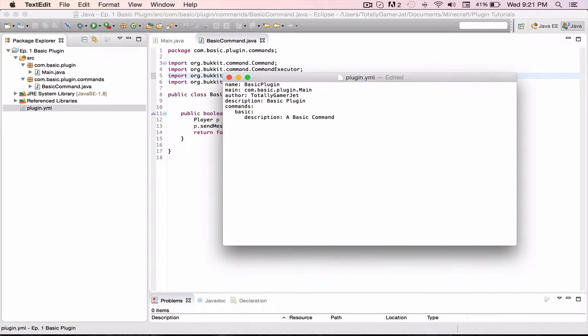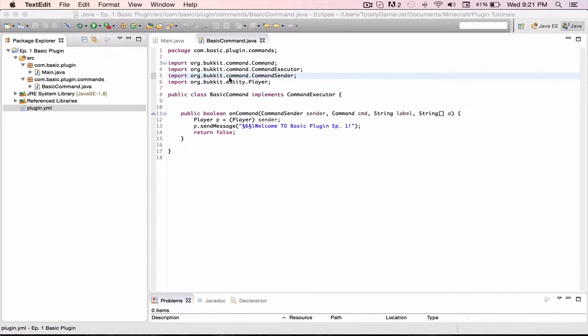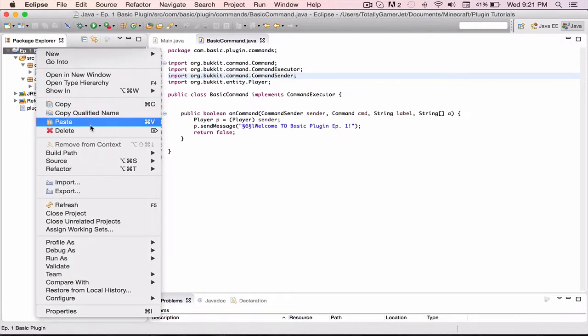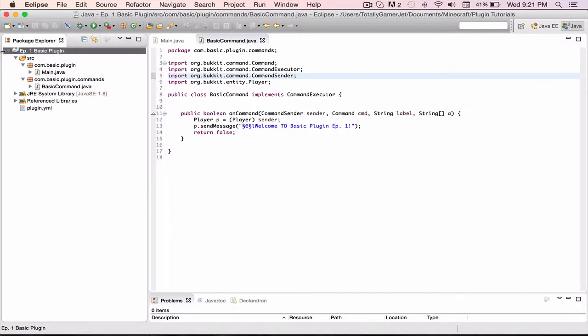You don't need to put basic or the description of the command in the plugin.yml, but you can, so that when you do /help, the command will show up. If you didn't put it in the plugin.yml, the command won't show up, but all the functionality will still work. So then you save that, exit out of that, and then you right click and click refresh. That way everything is synced up and you have no errors when exporting.